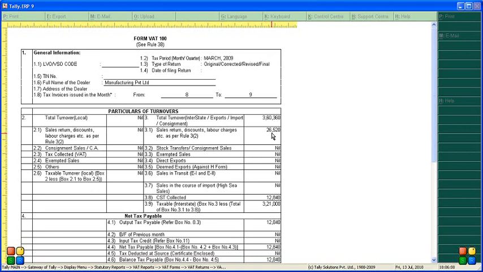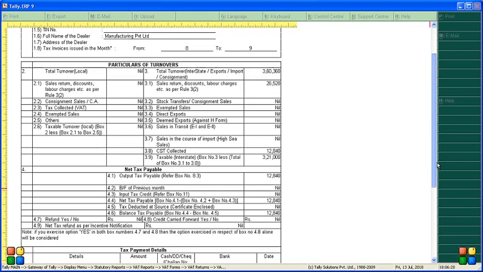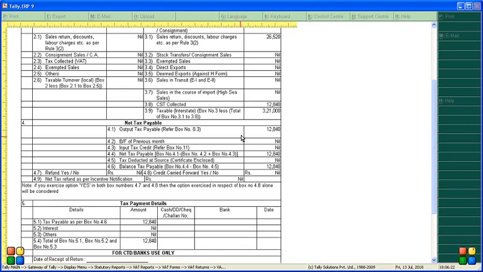Sales return and discounts, labor charges, this one is 26,000. Any other deemed exports, exempted sales, any other, this one is here. Central sales tax is total 12,000. Taxable or any other thing is here. The output tax payable is 12,000. Balance forward from previous month. TDS, tax deducted at source, is nil. Balance tax payable total is 12,840, the tax payable report.